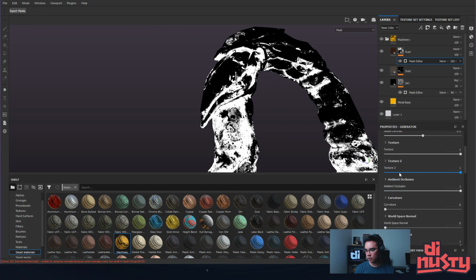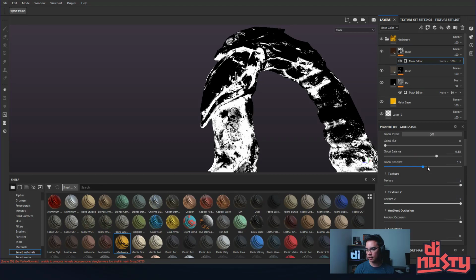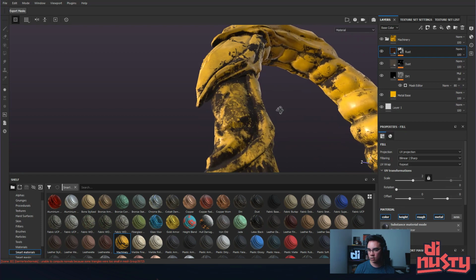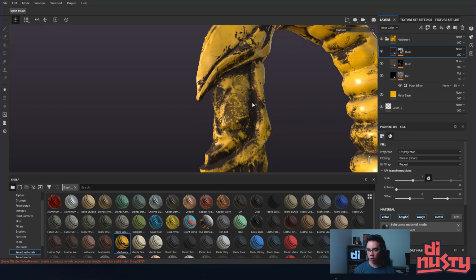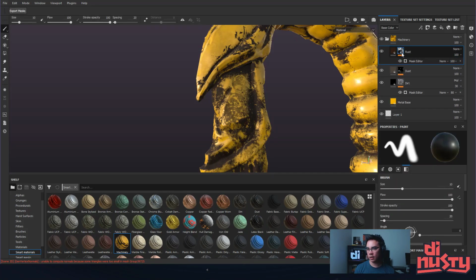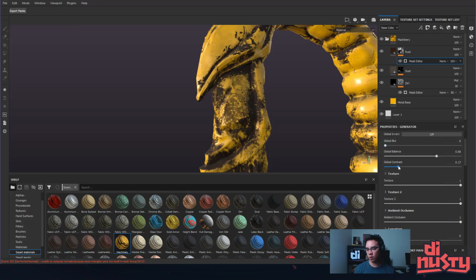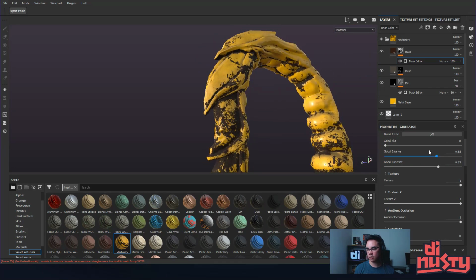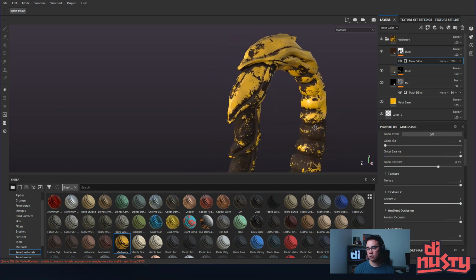So you click this, you can go in and change how much it's happening, the contrast of it, which is, when you think about it, rust is relatively contrasty. It's either rusty or it's not. And especially when it's paint, you have to think about the way that the rust is forming. So if it's high contrast, you're going to have less of that. Global balance is like the overall rust amount.